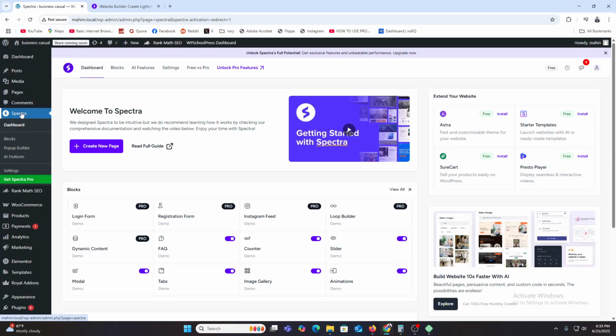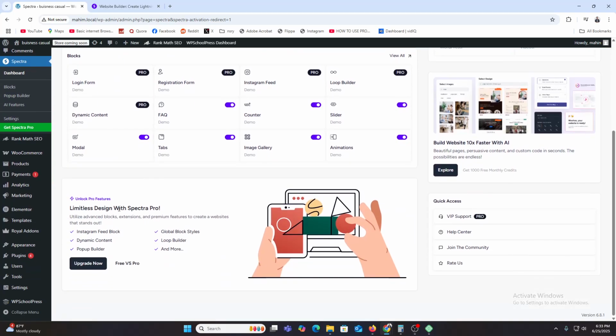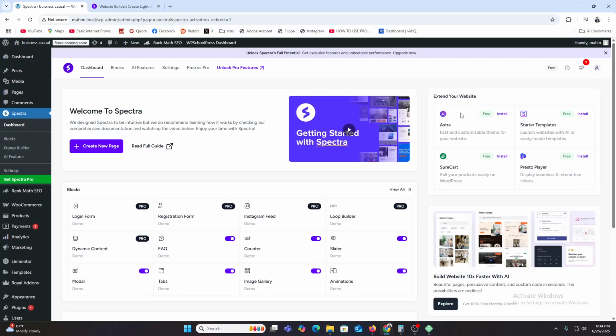So our Spectra has been installed, and here you can see this is the dashboard. They are suggesting you can install Astra, Starter Templates, and other extensions to extend your website. And the blocks you will get for free are FAQs, counter, slider, animation, image gallery, tabs, and modal. Also you will get dynamic content in the pro plan. So if you want to use the pro plan, you are allowed to use this one.